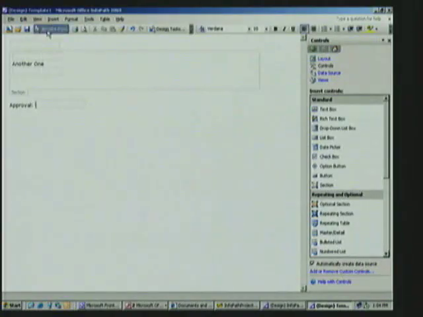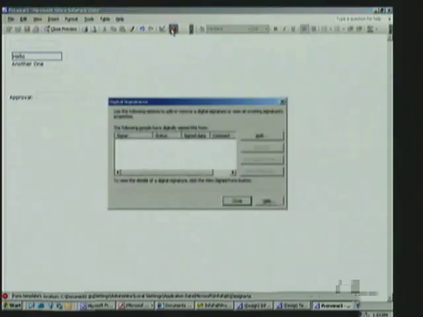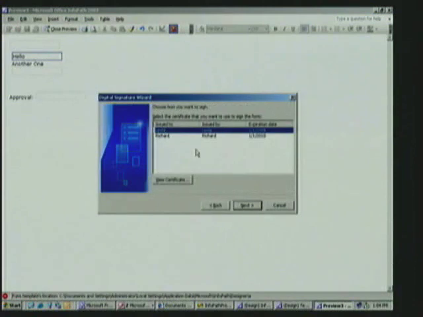So I'm just going to go ahead and preview the form again. Remember that fast turnaround cycle. Notice now there's a toolbar button for digital signatures. So I'm going to go ahead and sign this, and all I have to do is add a digital signature. And I'm going to sign the first field. So now I get to choose the names of the signatures that are on the machine.